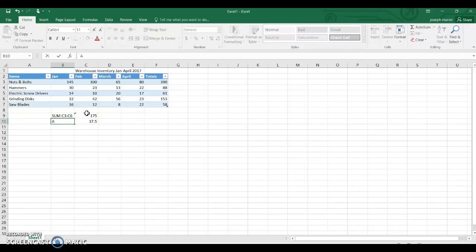So let's label that here. So we got average, and we got B3. Let's shorten that up a little bit so it's easier. Average B3 to E7. And there we got 37.5. If we want to highlight that, make it a different color so it's a little bit easier to read. That looks pretty good. Kind of stands out a little bit.